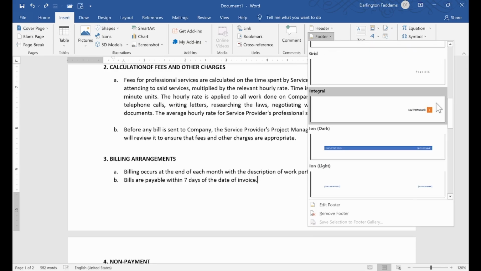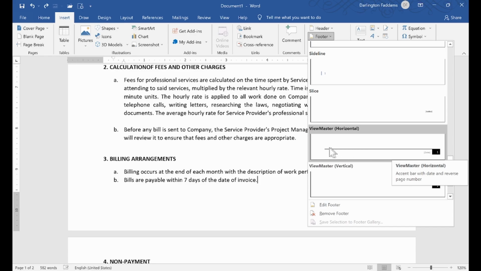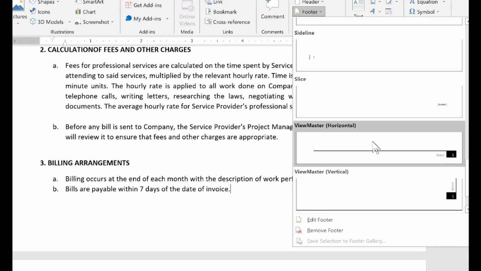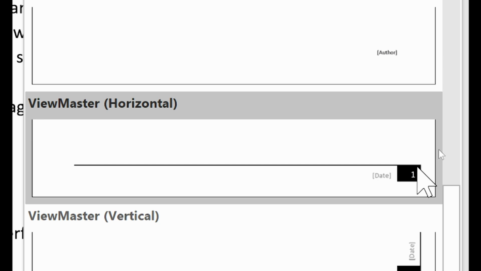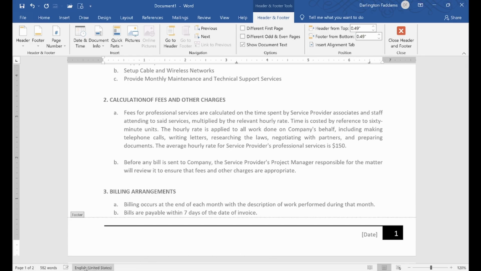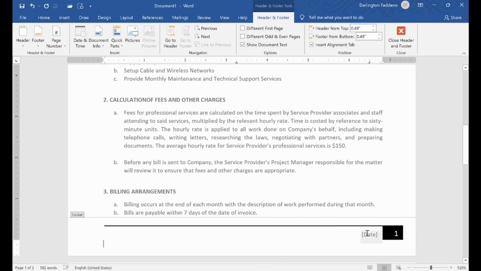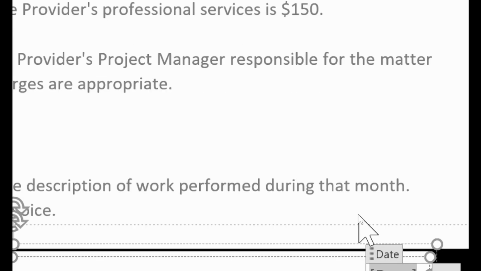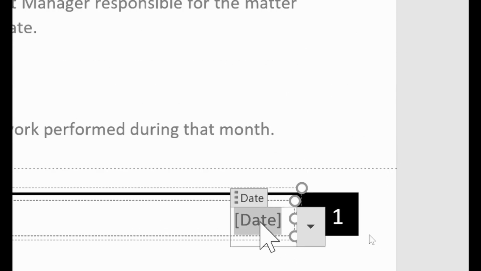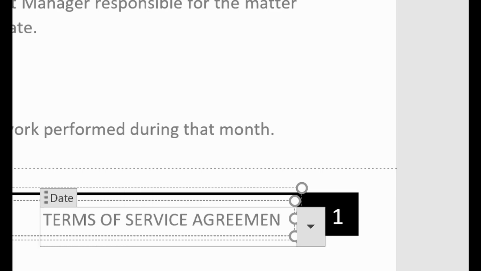When we scroll through, I have seen it. It's the View Master horizontal. View Master horizontal, that is what we used. So you click on it and it will apply. So when I check here, that is the same thing here. So here we have terms of engagement. Instead of date, I'll click inside the date box and type terms of service agreement.